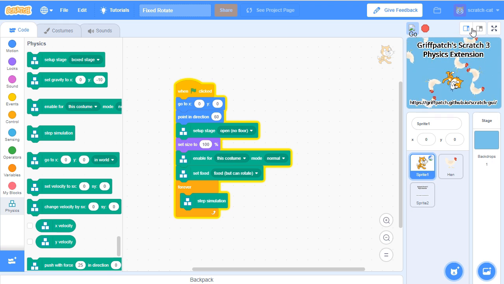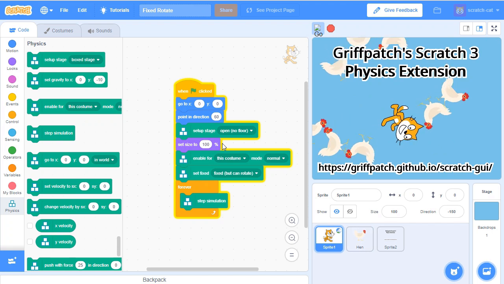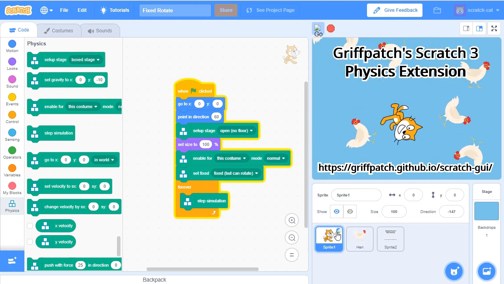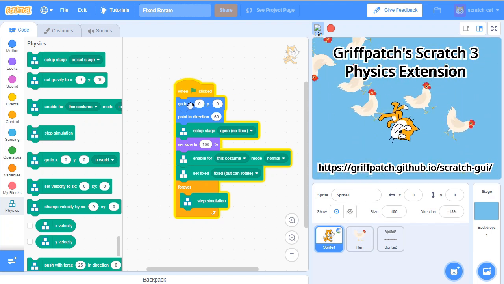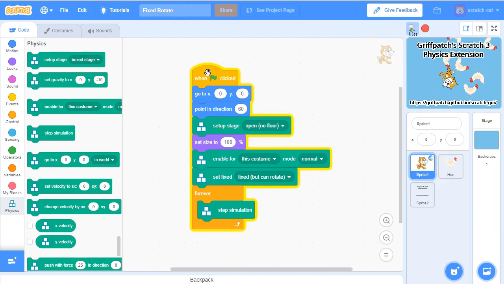Some of this physics is very easy to put into place. What we have is the main sprite, which is my little cat. Let me just make this a bit clearer. All we're doing is positioning the cat at the center of the screen, setting the direction he's pointing in, and then we have the physics extension.